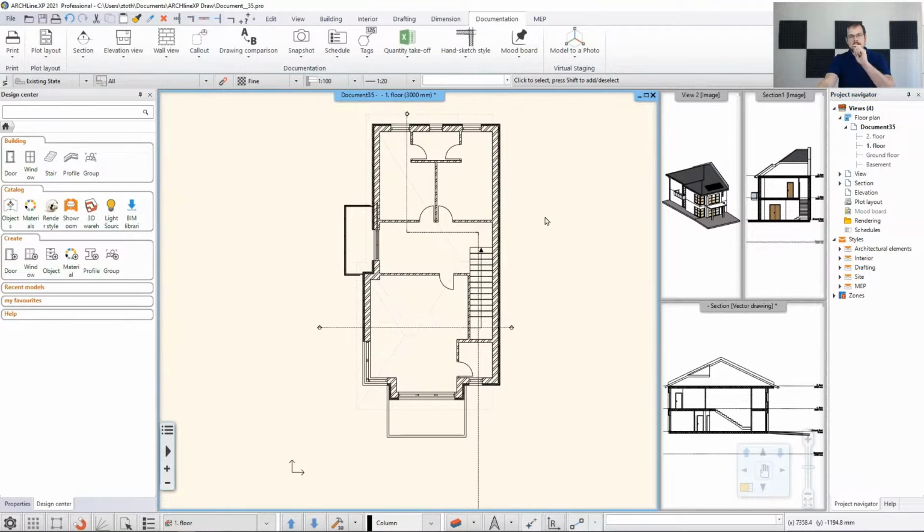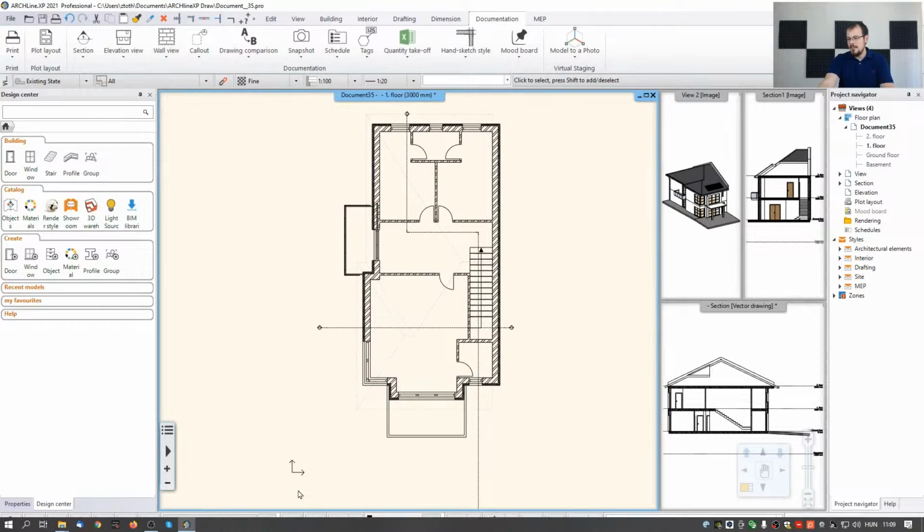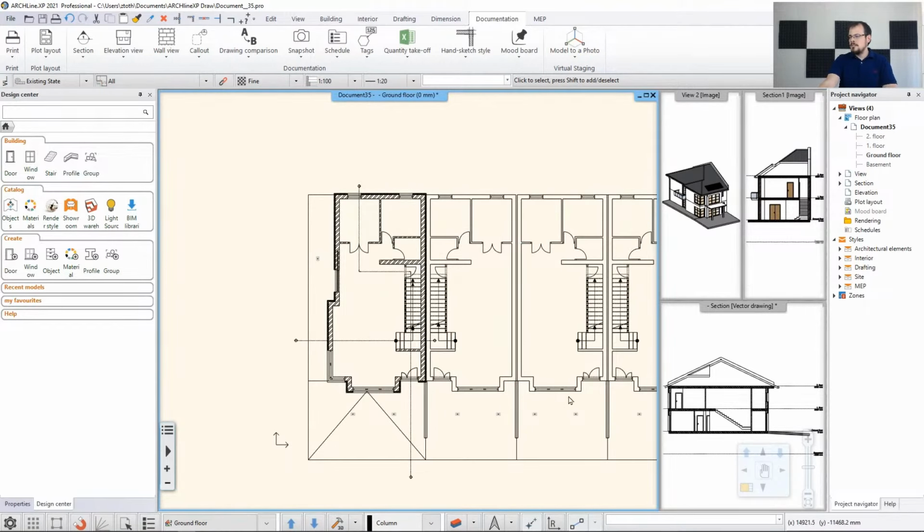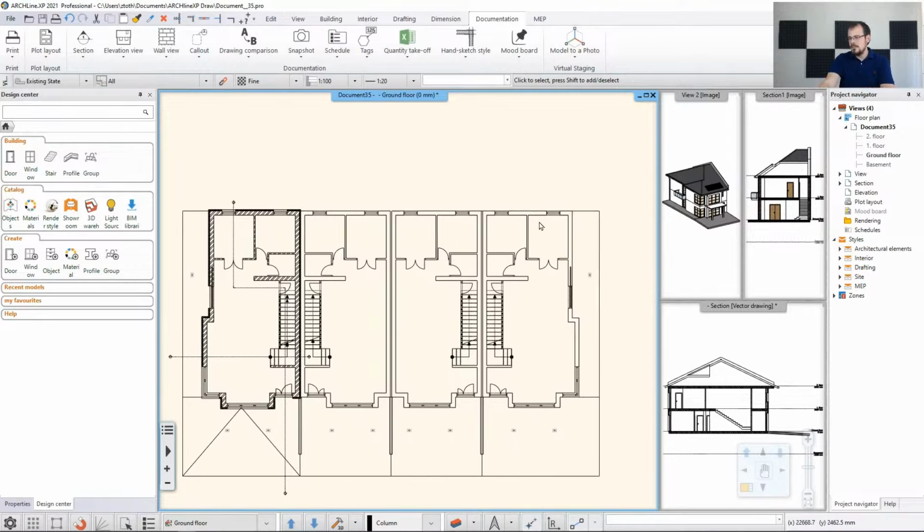Now let's go to the ground floor, which I can do with the Page Up, Page Down keys, or with the up and down keys over here. So let's go down, and I still see the residue of the DWG drawing I imported, which I don't really need. So I'm going to disable the visibility of the original DWG because I don't need to see this part. Later on I'm going to turn it back on, but for now I don't need it.